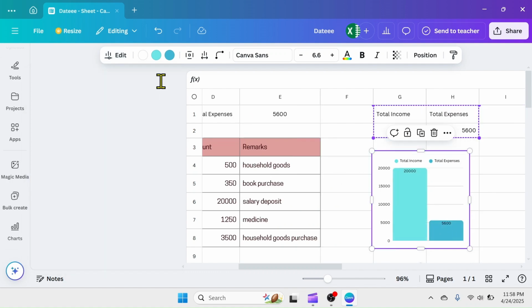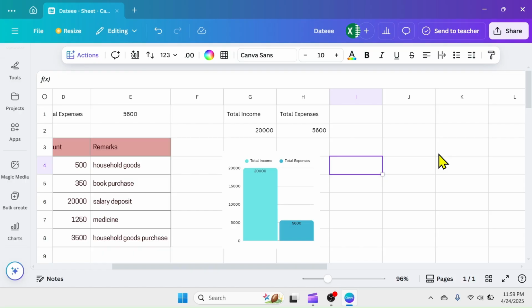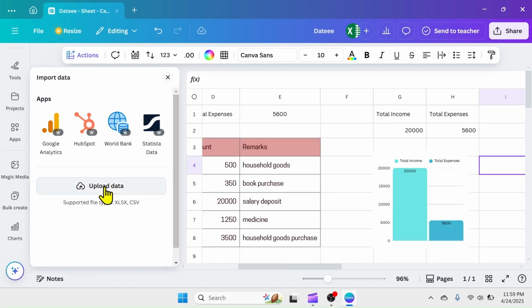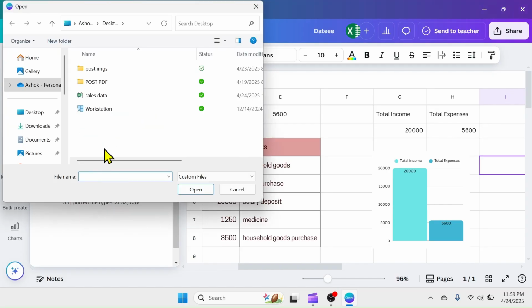Furthermore, you can also import data from other sources like Excel workbook or CSV files. For this, click on the Action button and click on Import Data. Click on Upload Data and choose the Excel file that you want to upload. Let me upload this sales data Excel workbook by double-clicking on it.